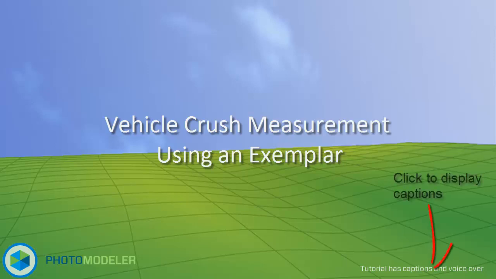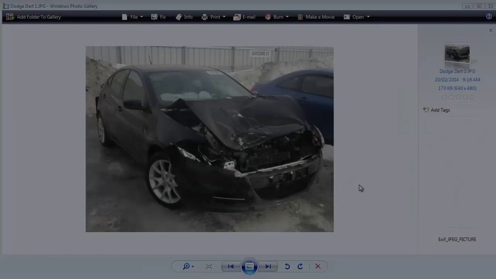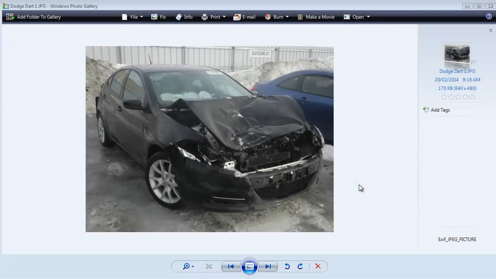Welcome to the PhotoModeler Vehicle Crush Measurement using an Exemplar tutorial. In this tutorial, we measure vehicle crush using an undamaged Exemplar 3D model and photographs of the damaged vehicle taken with an unknown camera. While this video shows a vehicle measurement, the techniques demonstrated can be used in other types of forensic scenes as well.